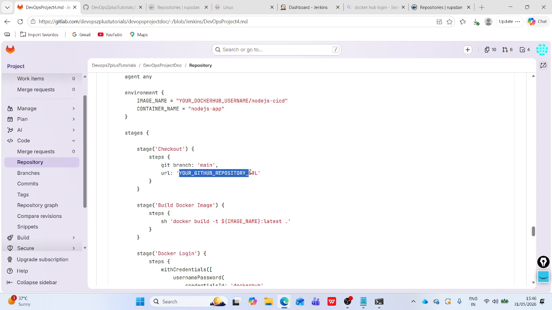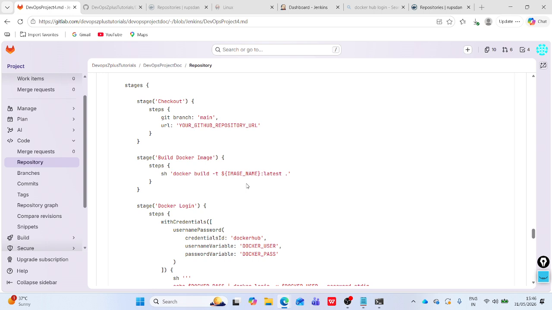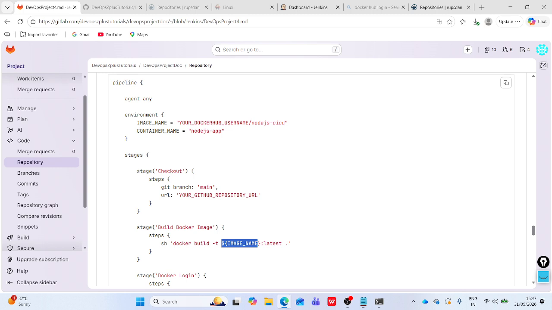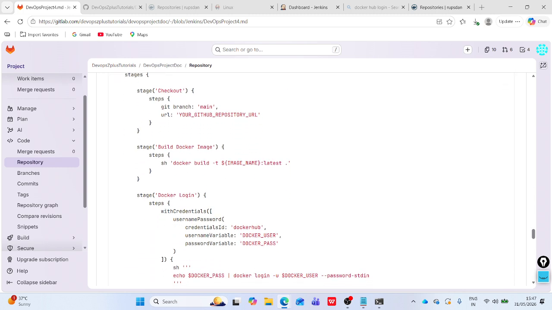I'll have to provide my GitHub URL here. The next one, this is the first stage, which is the git checkout. It means we pull the complete code from GitHub to Jenkins. The next one is the build stage. In the build stage, it is going to build an image using the sh command, docker build -t $IMAGE_NAME:latest. So the image name will come from here. Here we'll have to update our image name. Docker will build an image with this name.